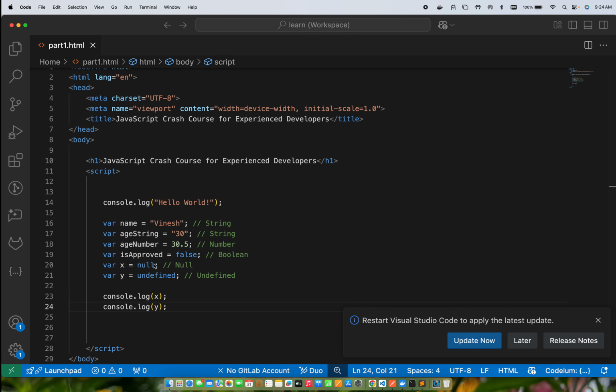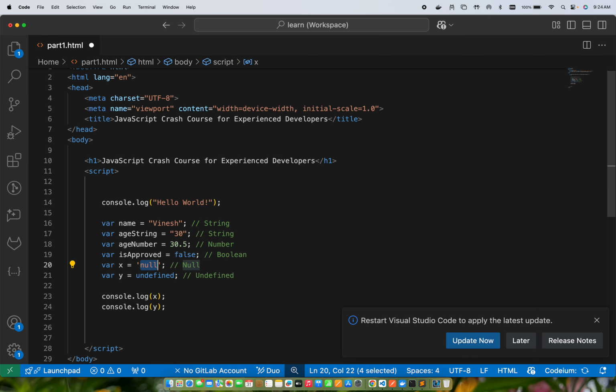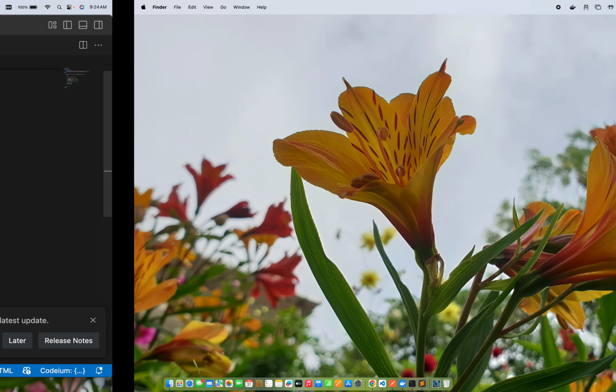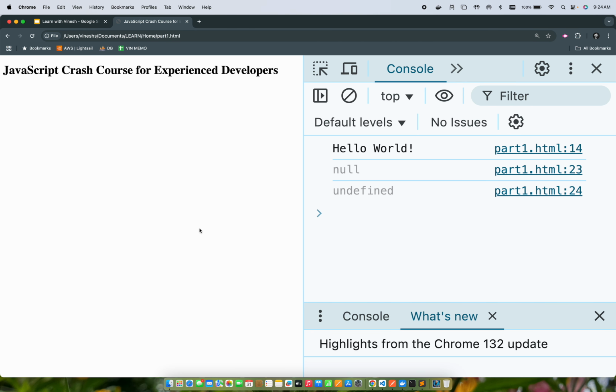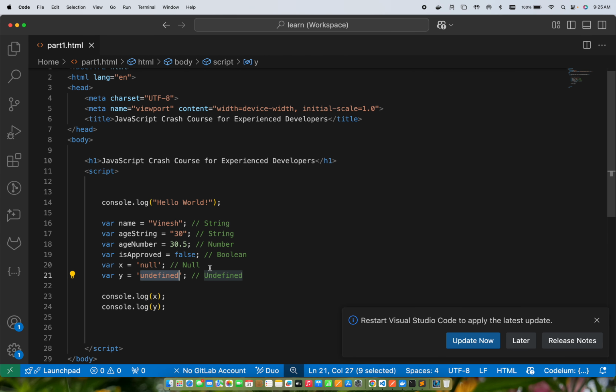And we have this same situation here as well. When we put it in quotes, it is no longer null or undefined as a data type. It becomes null or undefined as a string, and that's why it's now black, right? So these are the 5 main primitive data types: string, number, boolean, null, and undefined. And we'll also learn where this undefined comes from and when it is undefined.